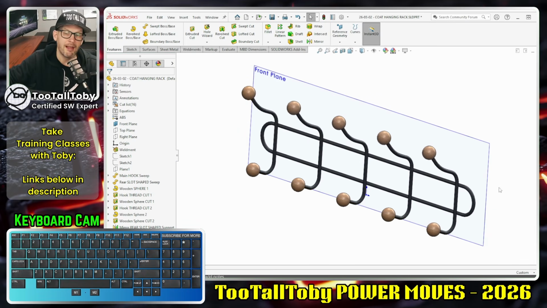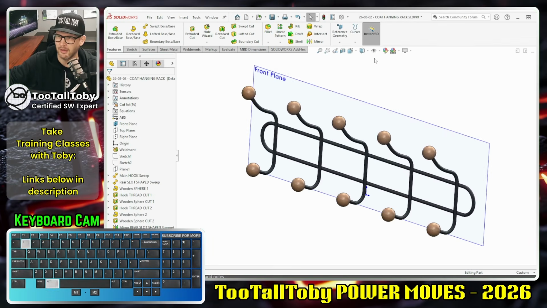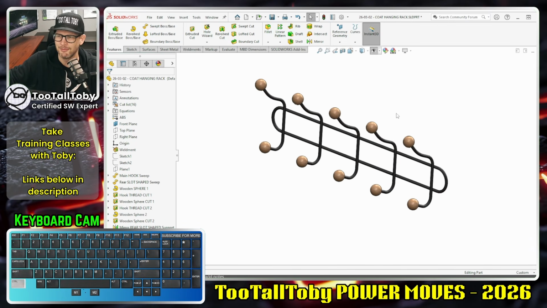But we still have a lot of noise in the background here. The plane, the origin, any sketches that we've got shown are going to show up. Well, instead of going through the tree and hiding all of them individually, you can just click on the eyeball here. When you click on the eyeball, what that does is it hides everything. So you just click on the eyeball to hide everything, and now we are starting to move forward the way that we want to move forward.